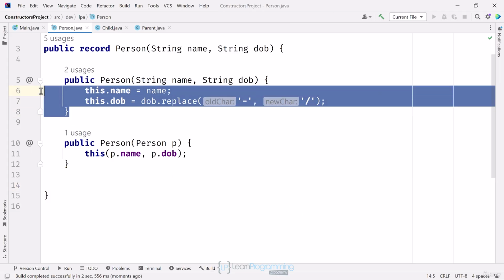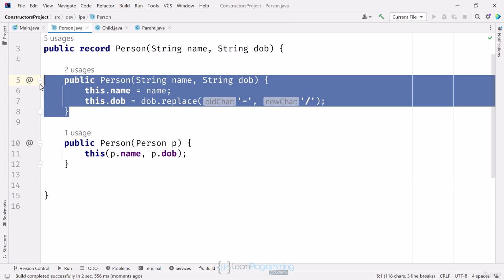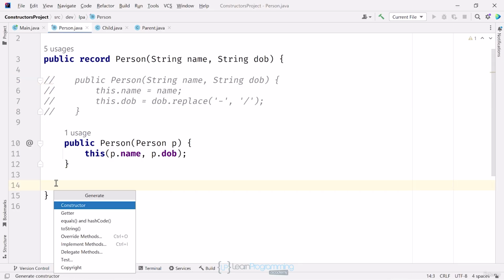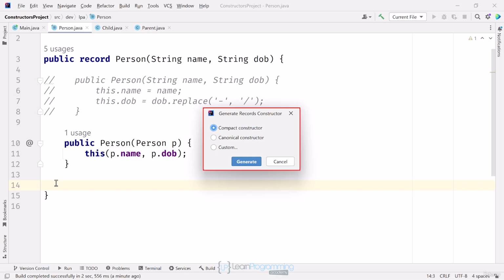Let me comment out that first constructor, the explicit canonical constructor. Now I'll press Alt Insert again. All my options are back, so why is this? When you declare an explicit canonical constructor, you can't create another constructor. You also can't create a compact constructor since it's intertwined with the implicitly created constructor.